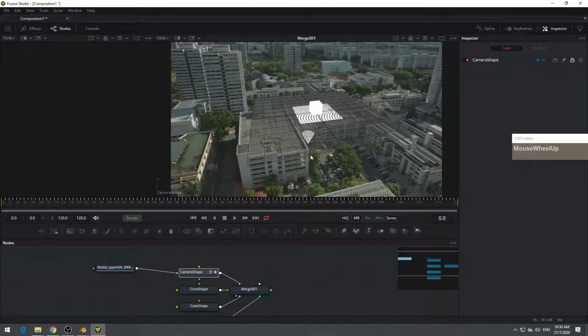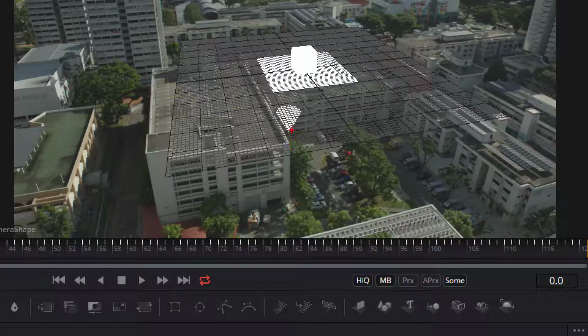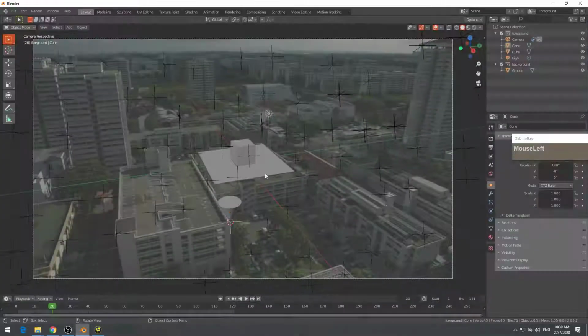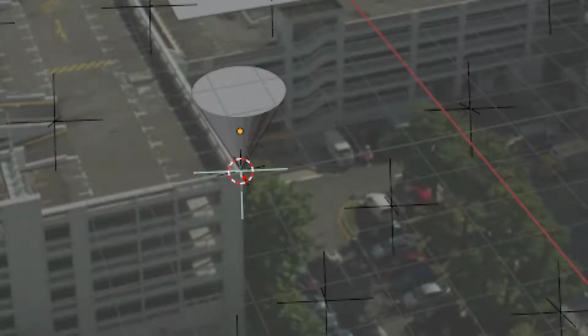So you can see the cone, right? It's not lined up to the corner of the building. Right? You can see over here. In our Blender, right? This cone, the tip of the cone, okay, the tip of the cone is lined up at the tip of this car park building, right?